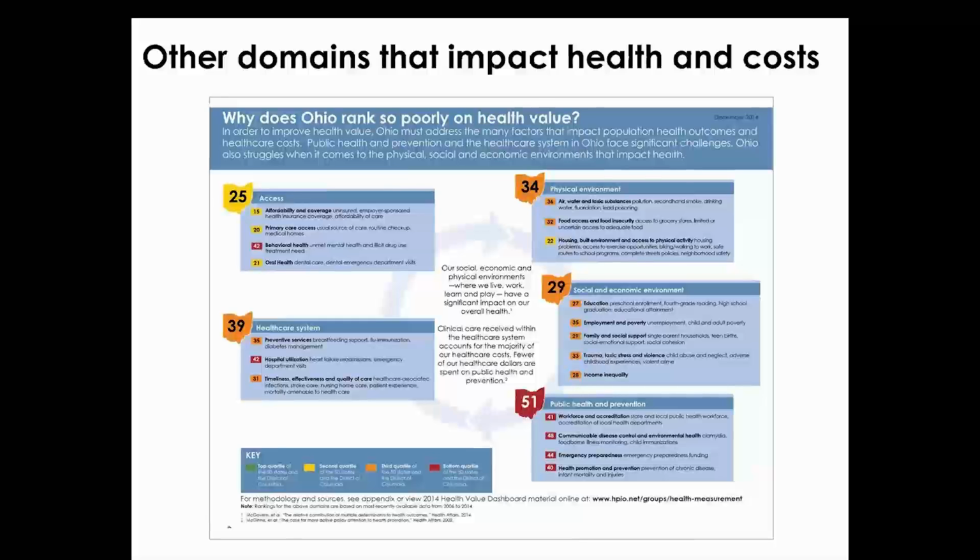The dashboard also provides a summary of how Ohio ranks on the other 5 domains that impact population health and healthcare costs. And Amy mentioned these, but this includes access in the healthcare system, as well as the other factors that impact population health and healthcare costs, such as the public health and prevention in Ohio, and our social, economic, and physical environment.